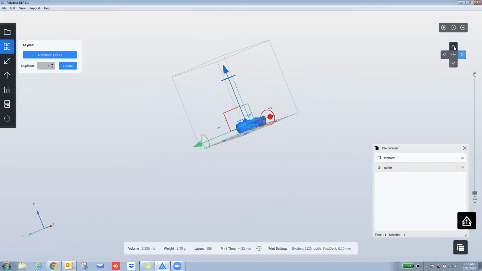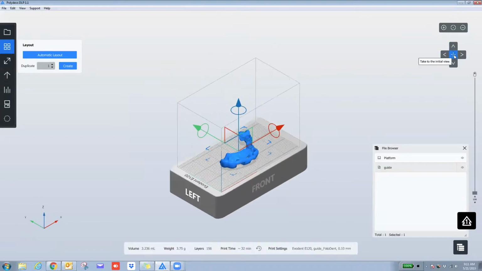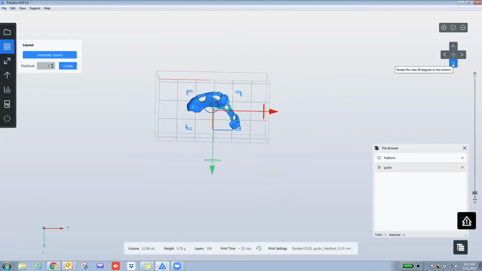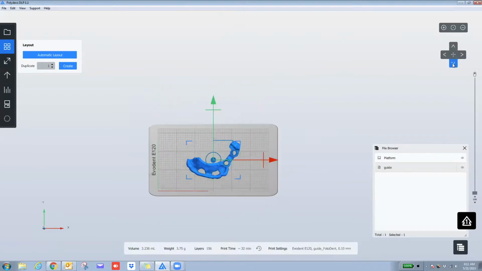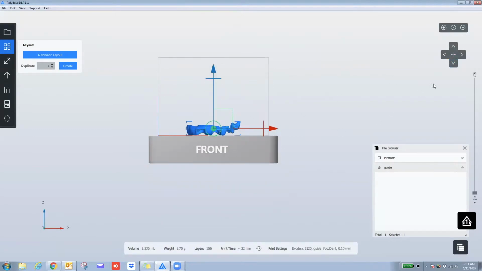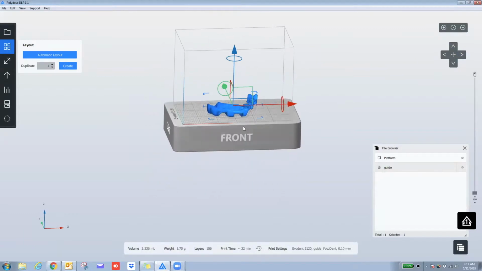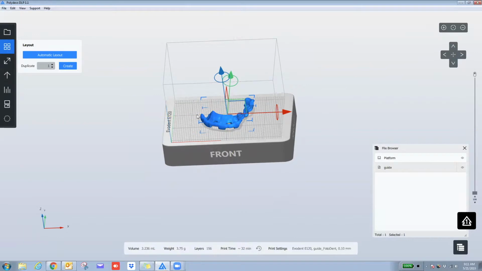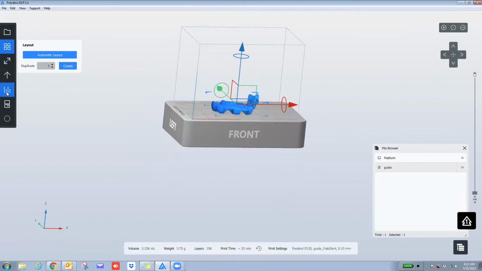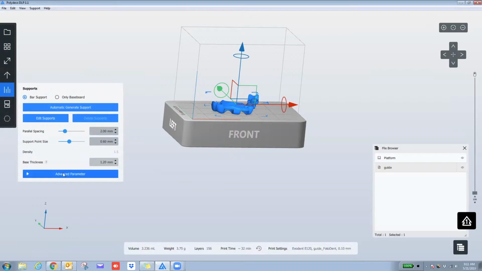Over on the top right corner here, we have an icon that allows you to move the platform to a specific plane for viewing. So let's go on to adding our supports. We're going to go to the supports icon on the left toolbar. We're going to open up the advanced parameters so that we see the entire page of parameters for supports.